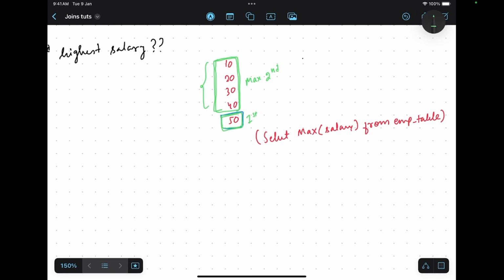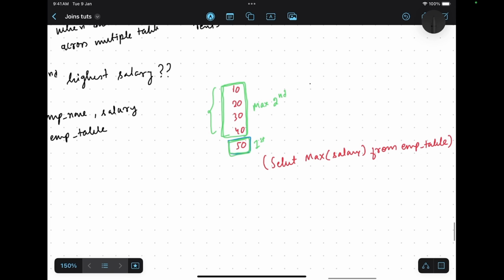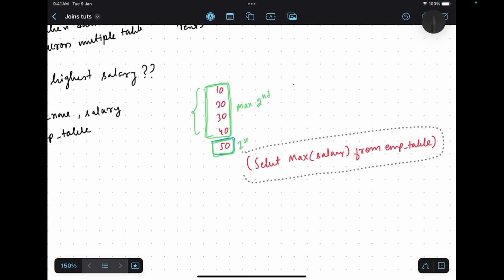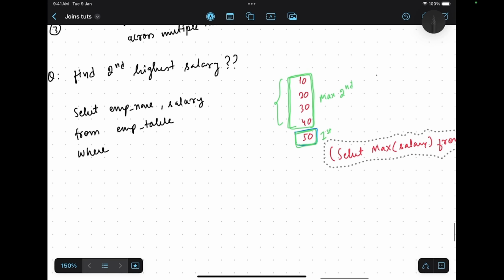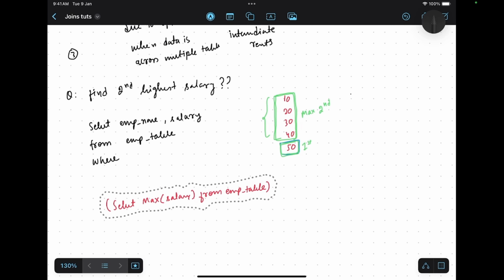So we can exclude it. How? Let's see. Let's suppose we want to show the salary, the way we are showing it, from the employee table where, first of all, I want to find the maximum salary. Let's suppose I got the maximum salary here. Okay, what now?